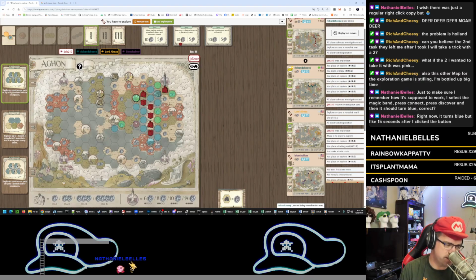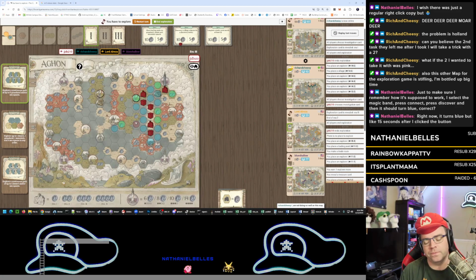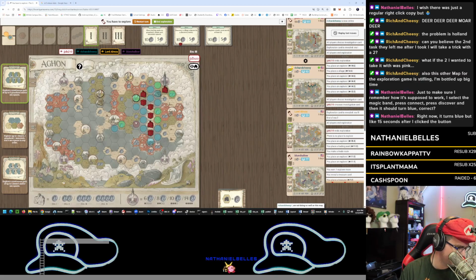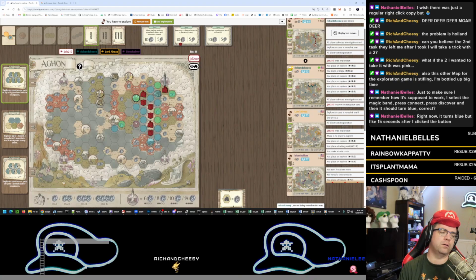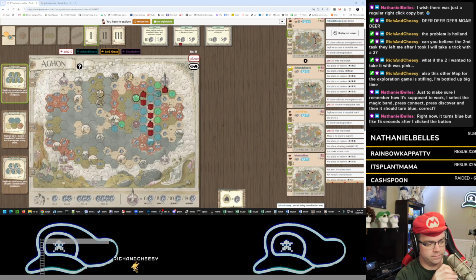Blue means that it established Bluetooth connection. If you added the Hawkeye host one, I think maybe that causes the blue, but I don't know. Press discover, and then it should turn blue. Well, hold on.